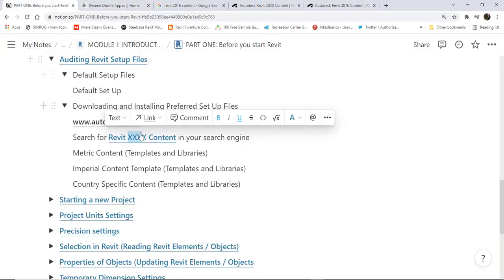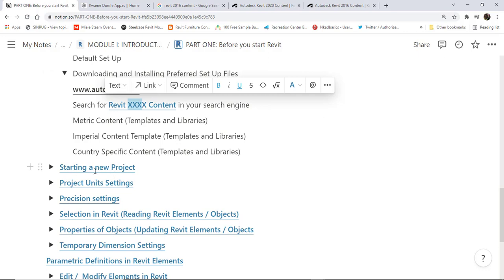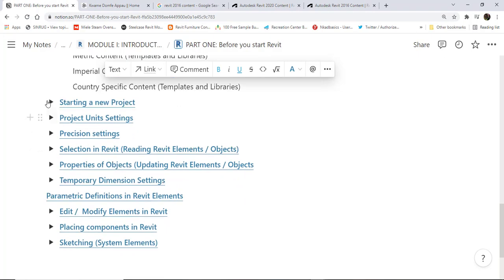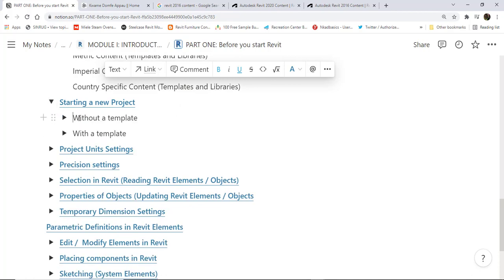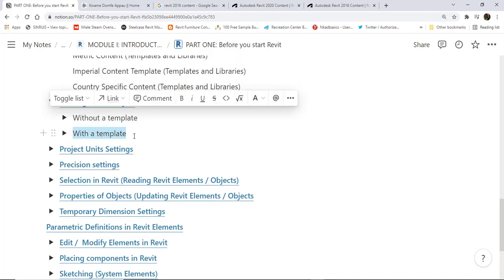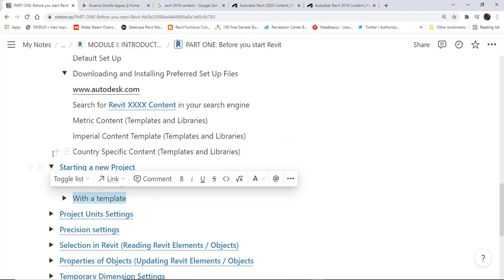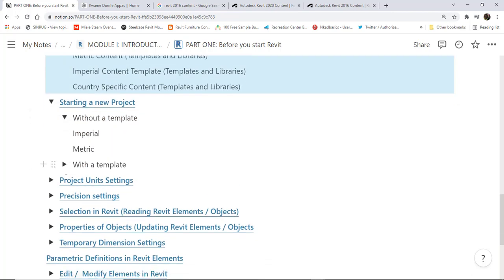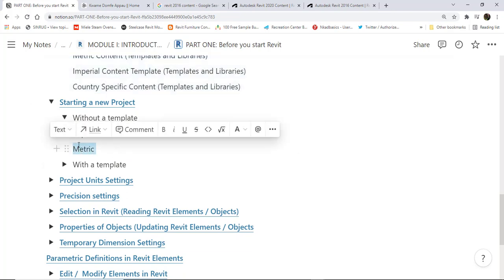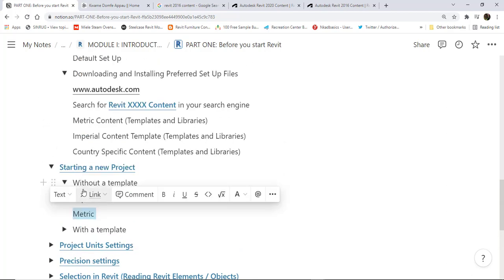Good. Now when you want to start a new project, you can start without a template, and you can start with a template. When you start without a template, you must choose between either you are creating a metric template or you are creating an imperial template. Your unit of measurement should be your priority for start. You don't start with an imperial template when you know that you are going to work in a metric unit, or you don't start a metric unit when you know very well that you want to work in imperial unit.